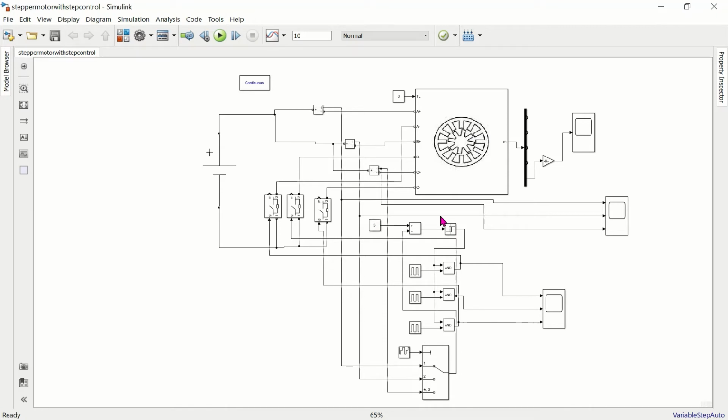Here we can visualize the current taken by the motor. Here is the step angle, how much rotation happens in the rotor for each excitation, and the logic signal produced by the AND gate to turn on these switches. Now we will run this file and check the currents, the rotor step angle, and also the signal produced by the logic gates.